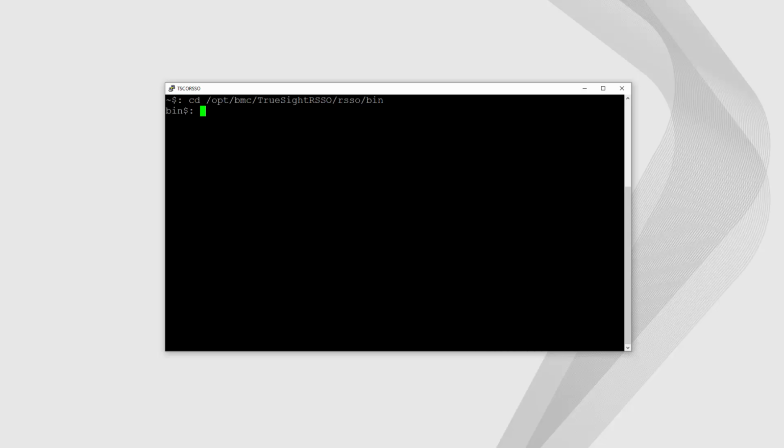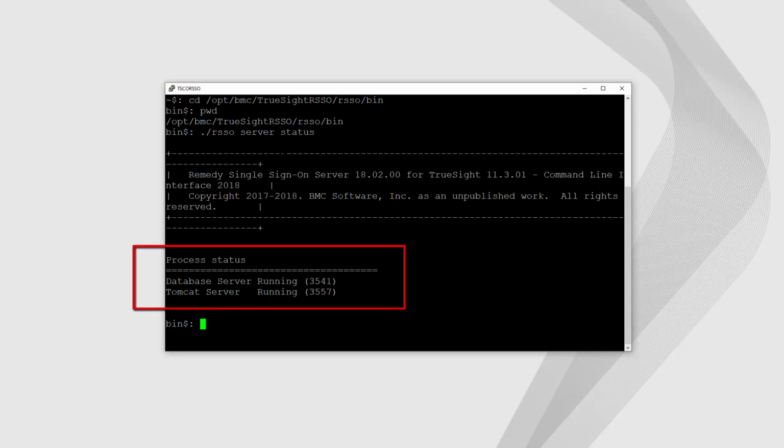We go into TrueSite Rsso and bin directory. This is the installed location where the Rsso has been installed, and in Rsso and bin, we can run this command rsso server status. It shows that both database server and Tomcat servers are running successfully.